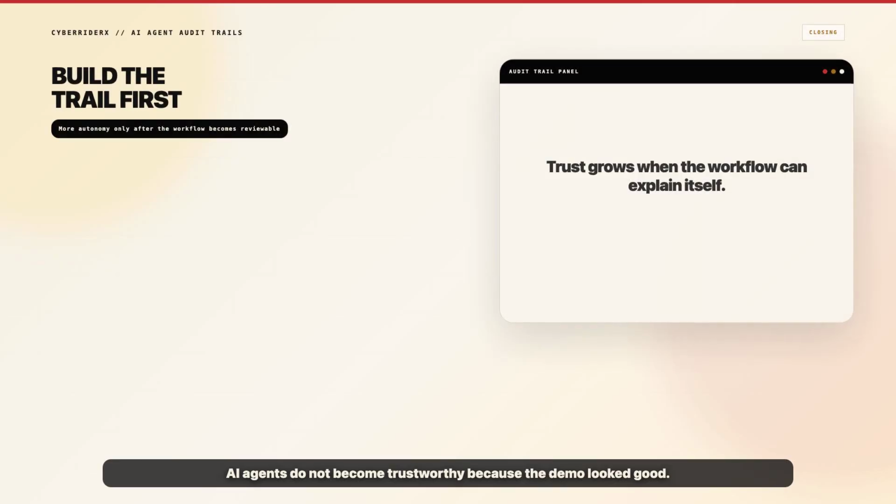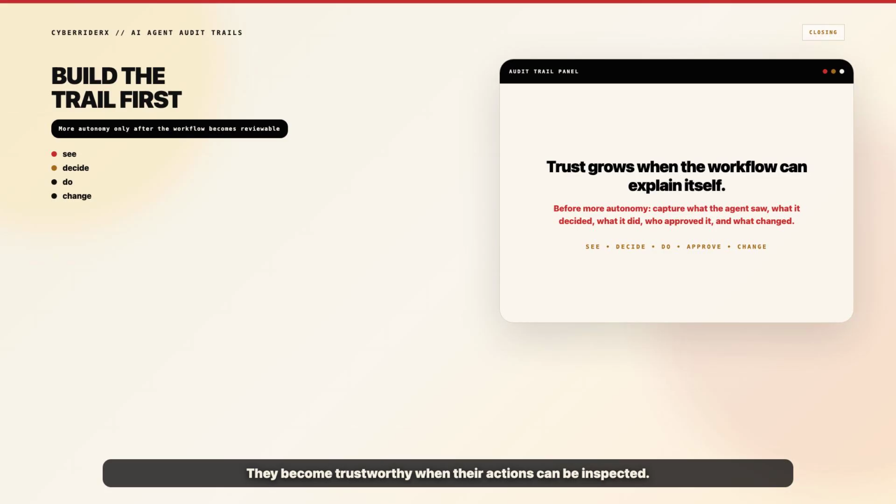AI agents do not become trustworthy because the demo looked good. They become trustworthy when their actions can be inspected, when their decisions can be reviewed, when their mistakes can be traced, when their approvals can be measured, and when their impact can be tied back to evidence. So before you give an agent more autonomy, build a trail. What did it see? What did it decide? What did it do? Who approved it? What changed? If your workflow can answer those questions, you are building something that can actually survive production.